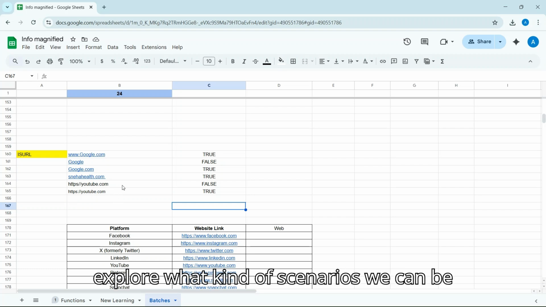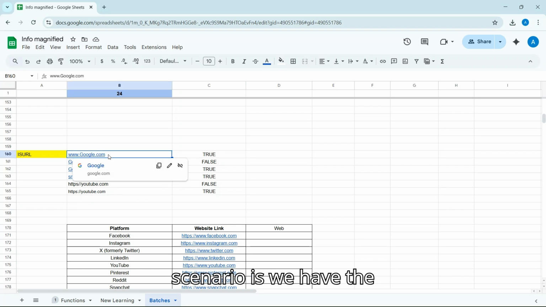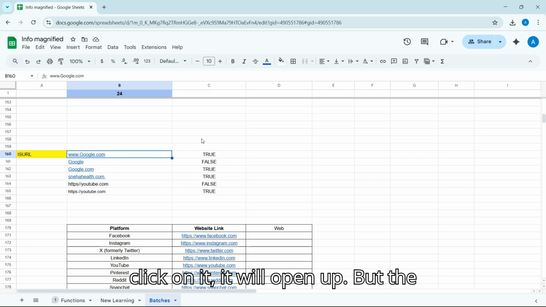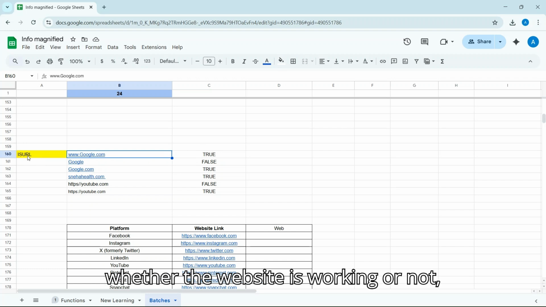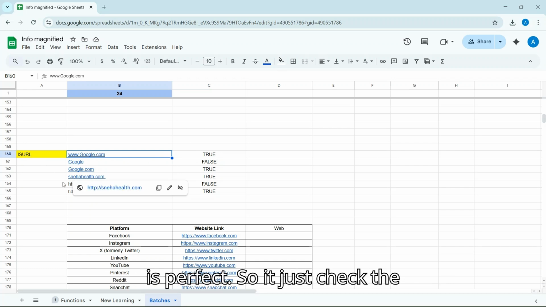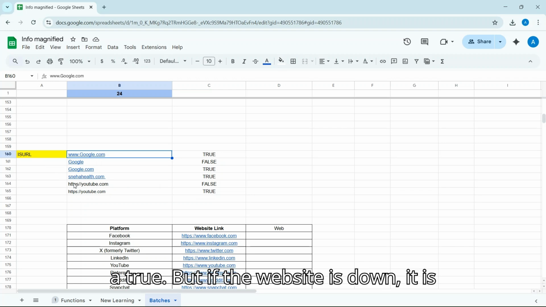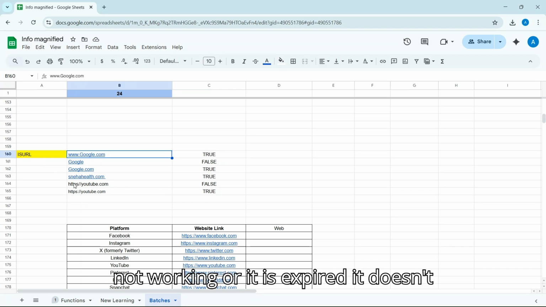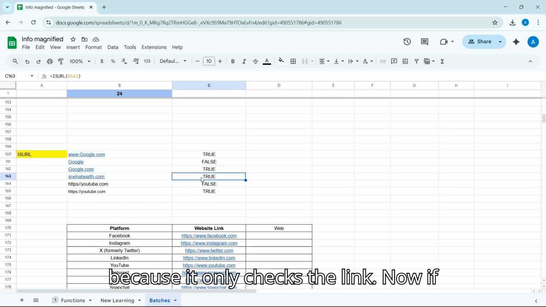So we'll explore what kind of scenarios we can have in real time. The first scenario is we have the exact link, which is www.google.com, and if I click on it, it will open up. But the only drawback of ISURL is that it will not check in real time whether the website is working or not. Even if you give a website which does not exist, it just says okay, the link is perfect. It only checks the format of the link, and if the format is correct it gives true. If the website is down or expired, it doesn't matter, it just gives true because it only checks the link.